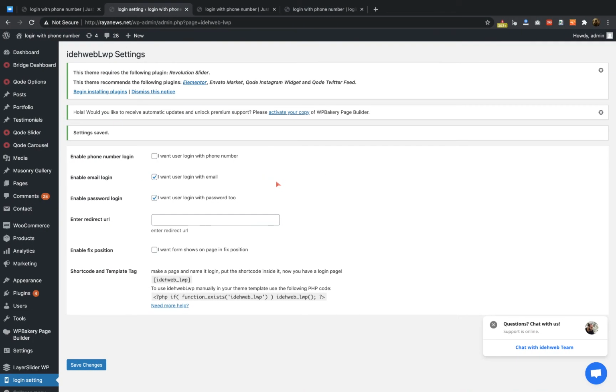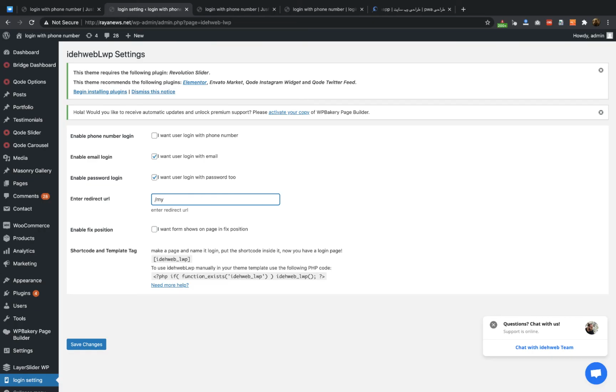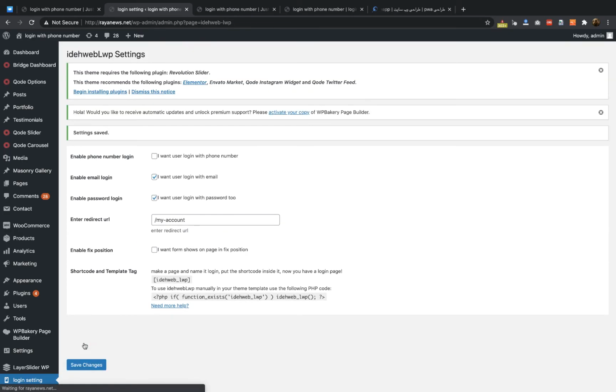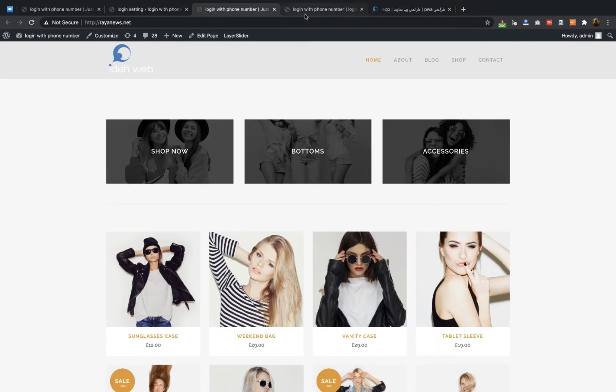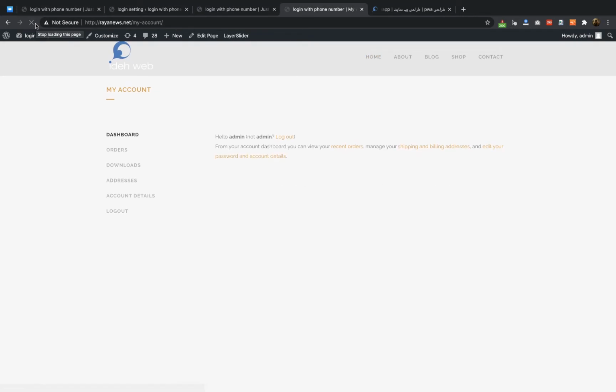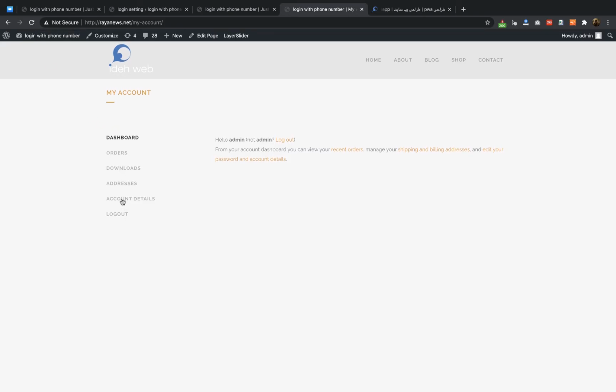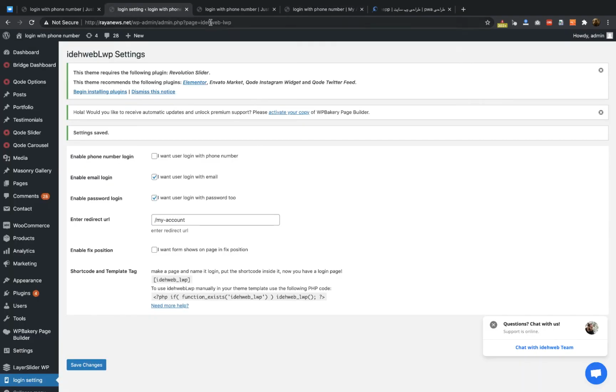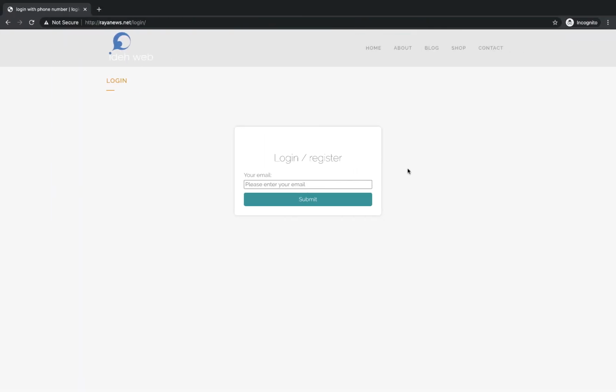Now there is a challenge when the user is logged in and we want to redirect him or her to another page. For example, I want to redirect my user to my account page. And when I refresh the login page, if I am logged in, I get redirected to my account page. This was my profile, of course, if you have activated WooCommerce.